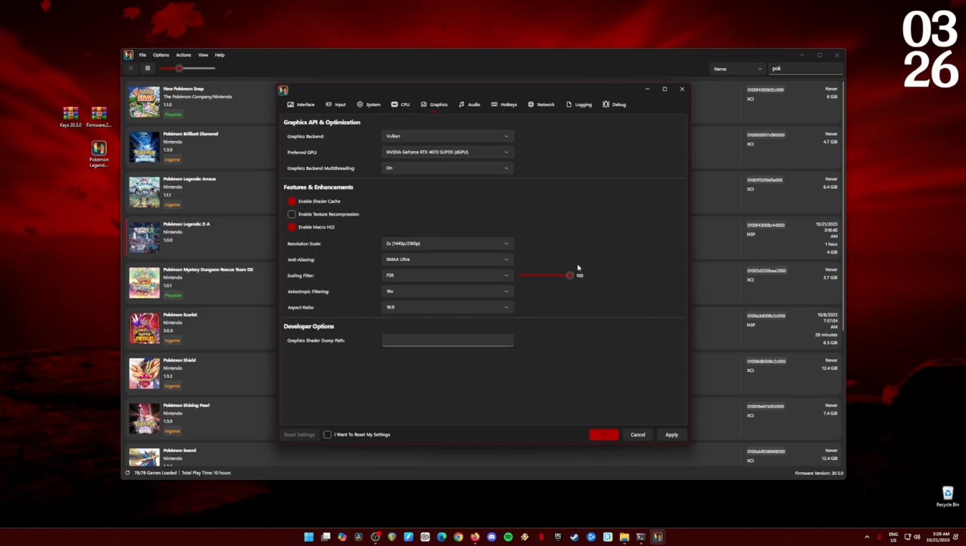Now go to graphics. Graphics backend is set to Vulkan. For your preferred GPU, if you have a dedicated graphics card, at least a GTX 1060, you can play Switch games. That is fairly an old graphics card, so you can play this game easily because I know you have a better one. So in features and enhancements, you should enable shader cache and enable macro HLE.